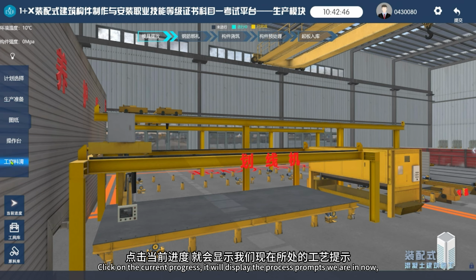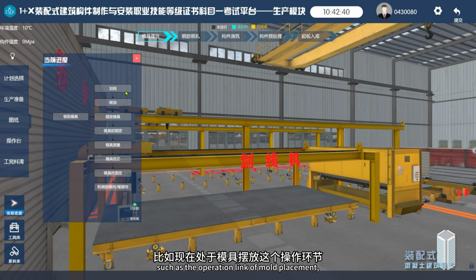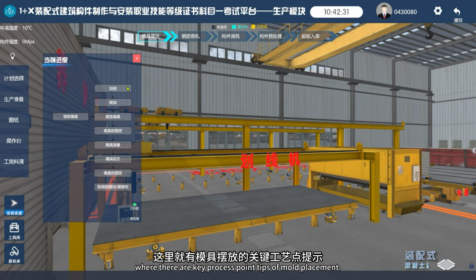Click on the current progress. It will display the process prompts we are in now, such as the operation link of mold placement, where there are key process point tips of mold placement.